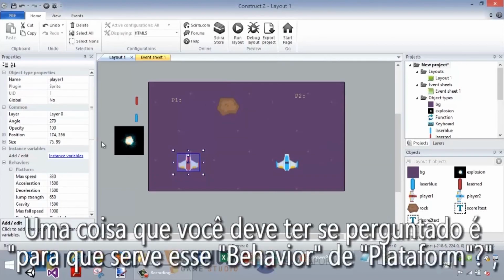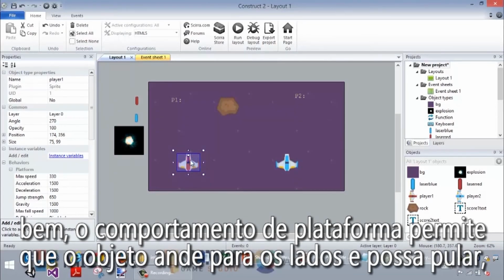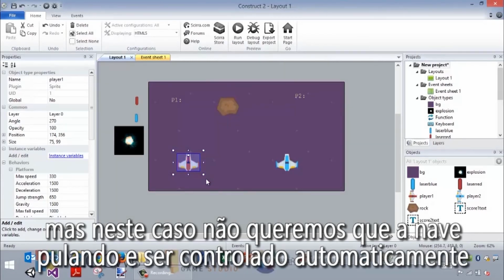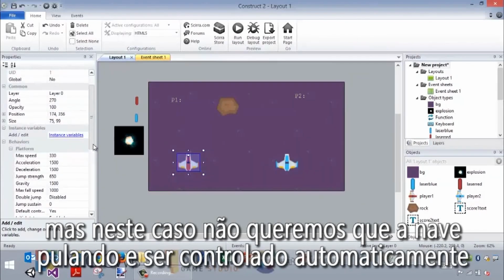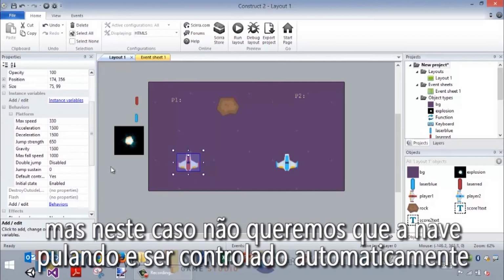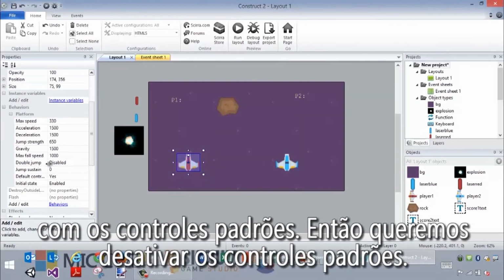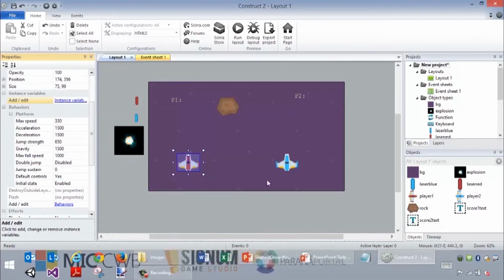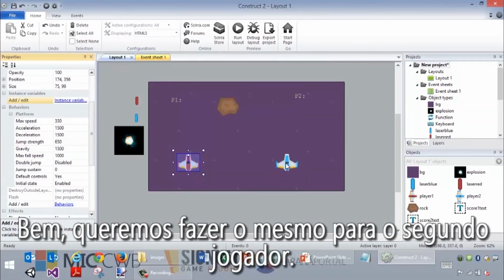One thing you'll notice is that you might be wondering, what is this platform behavior? Well, platform allows your player to move left and right, also jump up and down. In this case, we don't want to move the player jumping up and down, and we don't want it to be controlled automatically with their default controls. So we'd like to actually disable the default controls. We'll want to do the same thing for the other player as well.